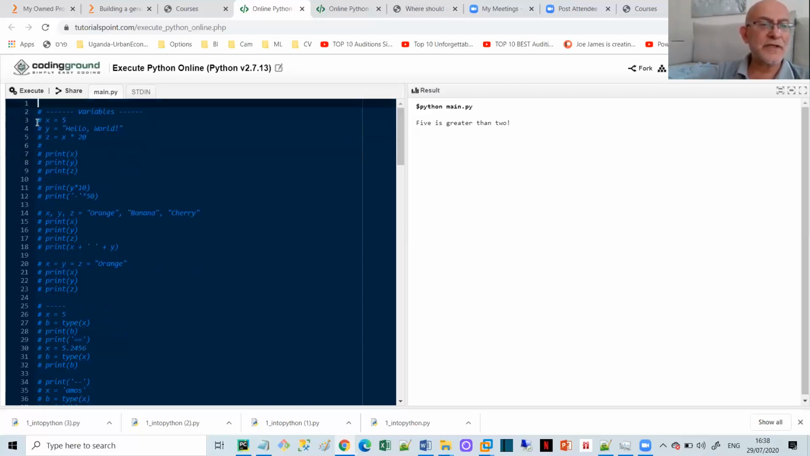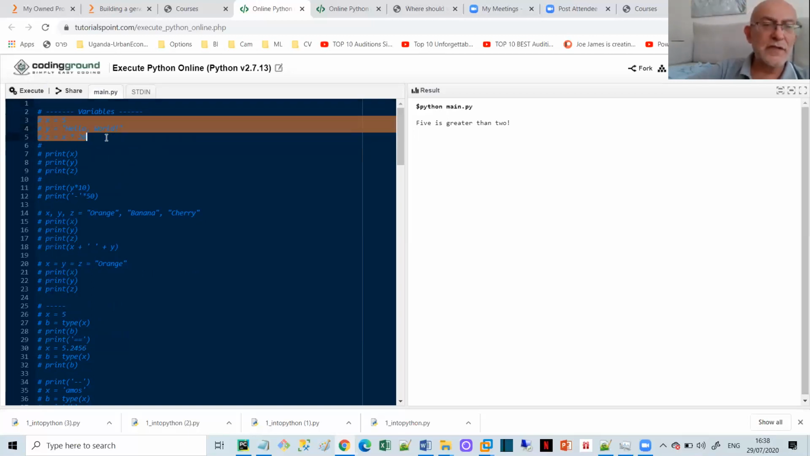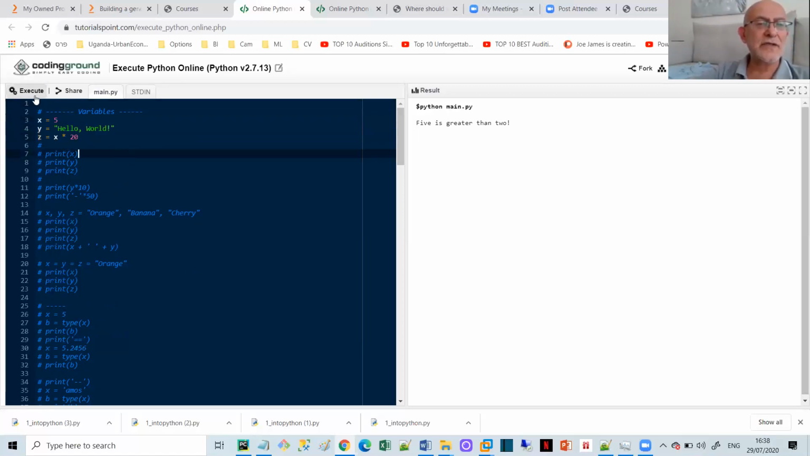Let's do variables. Here I have X, Y, and Z, three variables. If I'm running only this code, it won't show any output, because there isn't any output, but it does do something. It's keeping in memory that variable X is 5, variable Y is "hello world," and variable Z is defined as a function of X. It tells me X times 20. Mathematically, it makes sense. It should be 100.